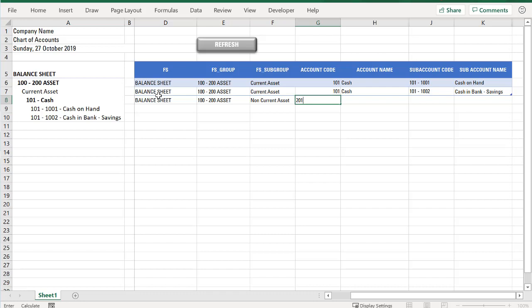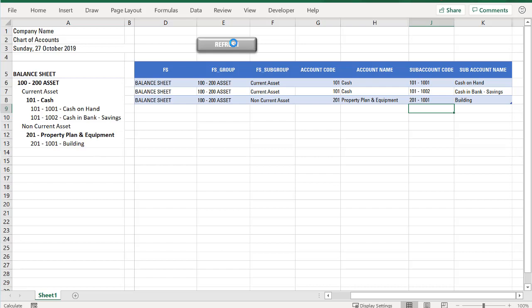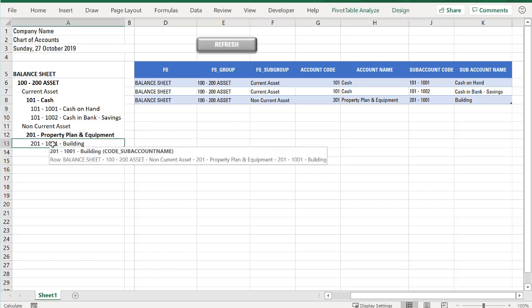201. And let's do property, plant, and equipment. And since it is our first record, let's go for 201, 1001. Let's put building this time. Our table did not automatically update. Let me just drag this small button here and click refresh. Now our chart of accounts is structured. So our chart of accounts is ready.